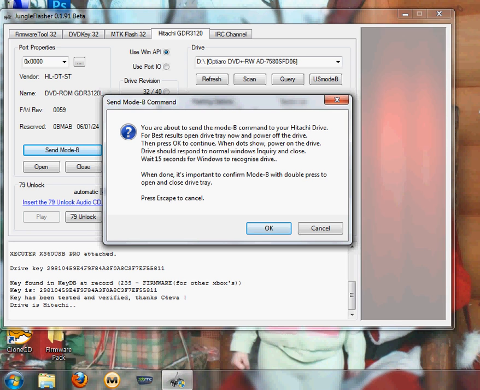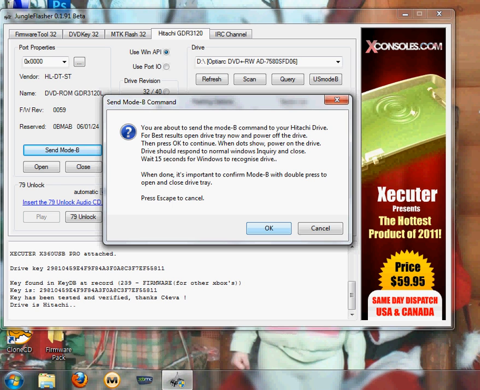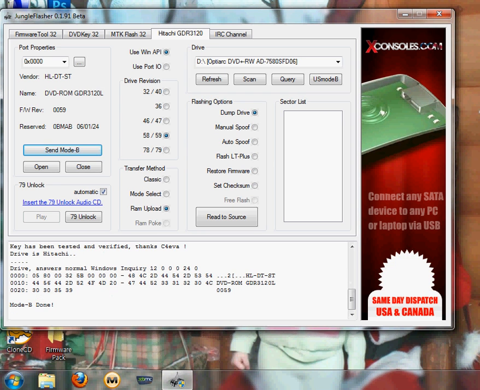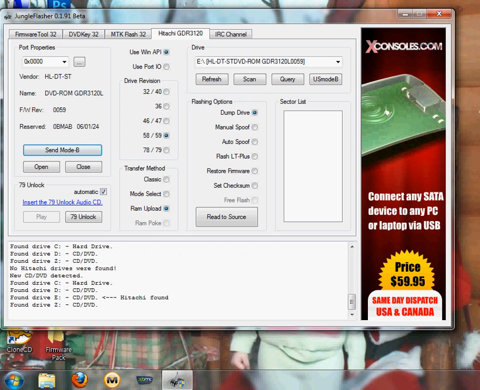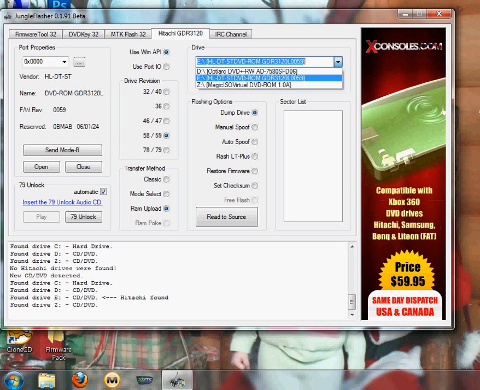Then you'll go back to the command. You want to click yes on the send mode B, or actually OK. Now, turn on the Xbox. It'll say mode B done. As you can see up here, my E drive is now my Hitachi drive.